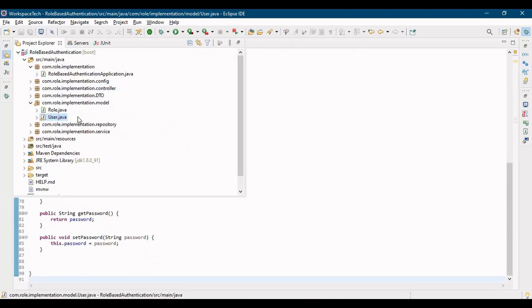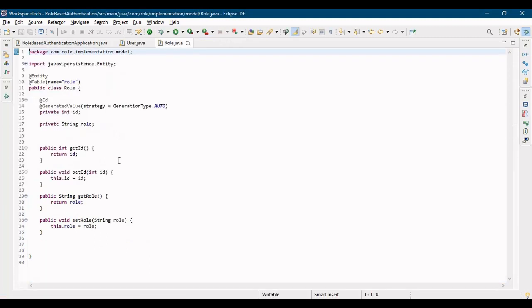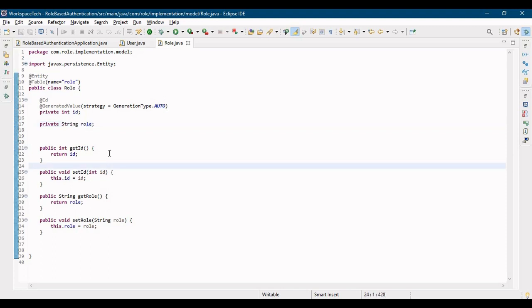Now let's go into the role entity as well. So role entity contains an ID and a string role, right? Nothing different, so it is a very small entity that we have maintained. An ID and a name has been required, right? So this is my model structure that we are using for this application.